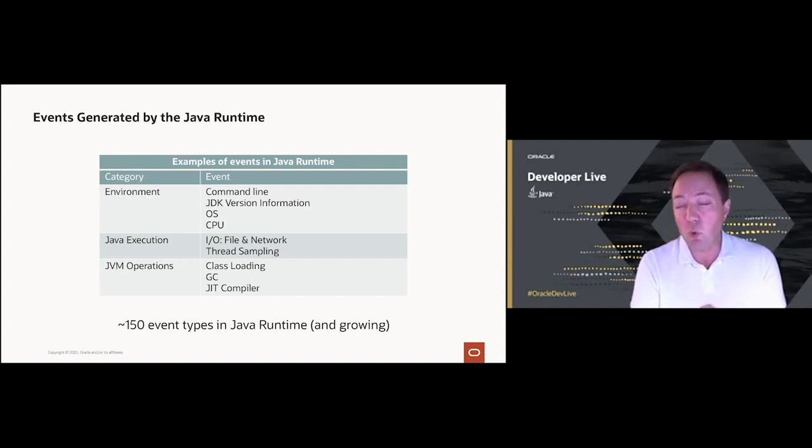So for the specific CPU I'm running on, what kind of features does it have? Not all CPUs are created equally, right? So we capture a lot of that information. We do capture information from the Java level, so the library level of Java. This includes things like I/O, so which files are being written to, read from, network I/O, so which sockets are you reading and writing to.